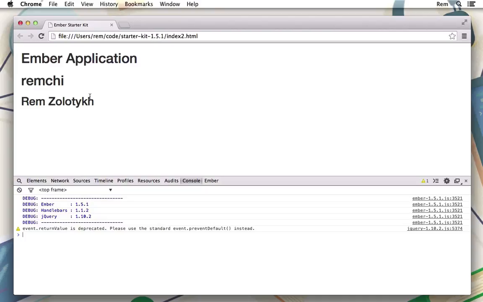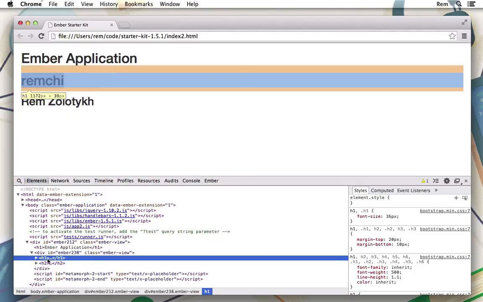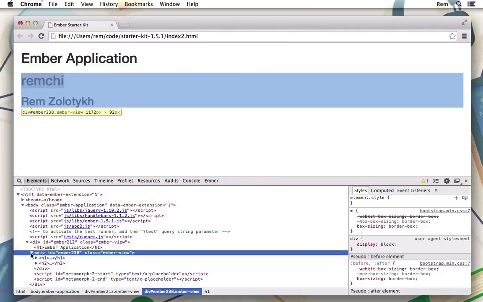Each component has its own object, which can be used for customization and event handling. So let's talk first about customizations. If we inspect the element of our component, we'll see that the component content is wrapped inside of this div element. And we can change it. We can customize this behavior.